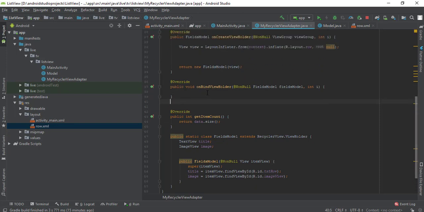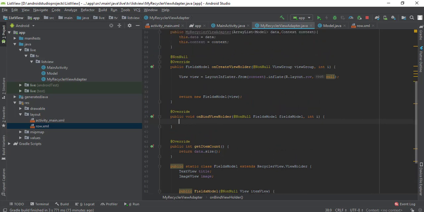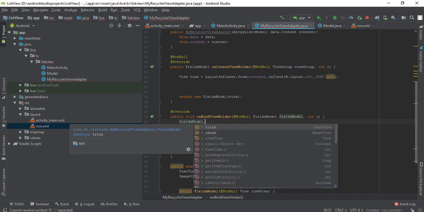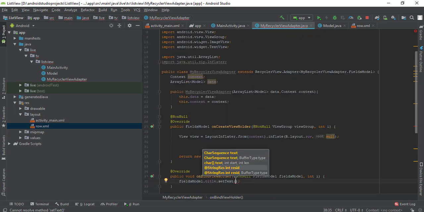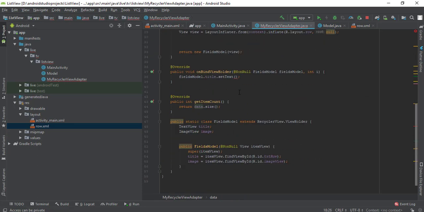First of all, let's attach our view with some data. We have the fields model, so we need to set the information to our views. For example, we need to set the title here. For that I'm going to call set text, and I'm going to get the title from our data array list we have created here. So first of all, I need to get the item at this position.